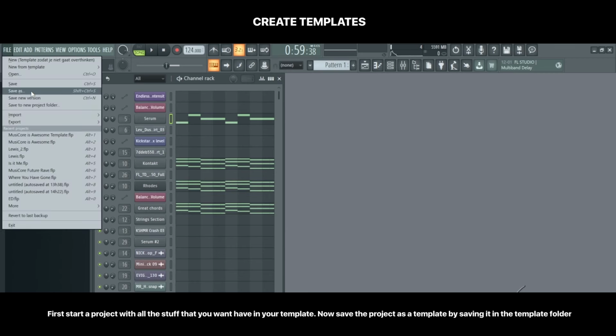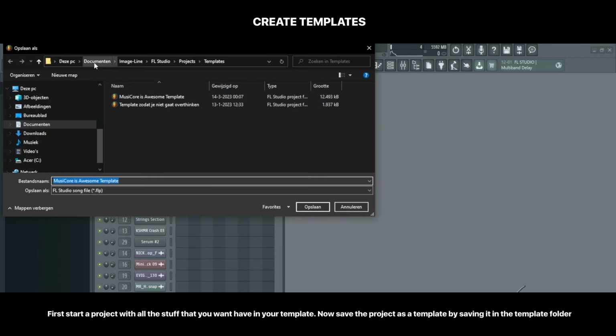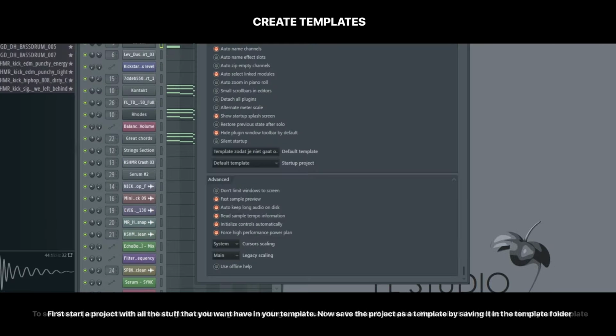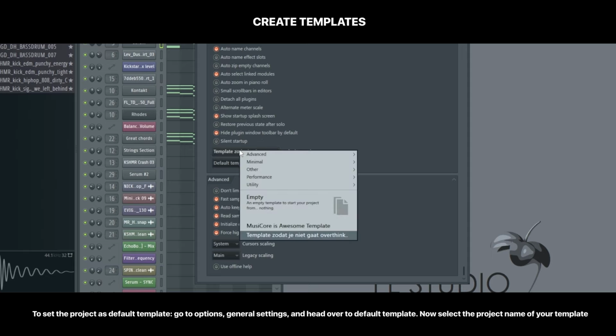And last, make a template. Your projects will be way easier to set up. Just save your project as a template, and if you want a default template, hit Options, General Settings, and head over to Default Template. Now select the project name of your template, and make sure the startup project is called Default Template.